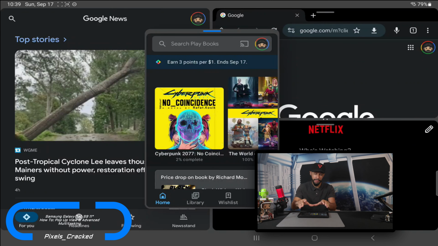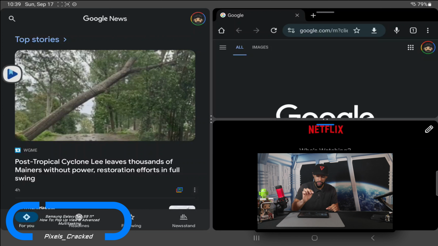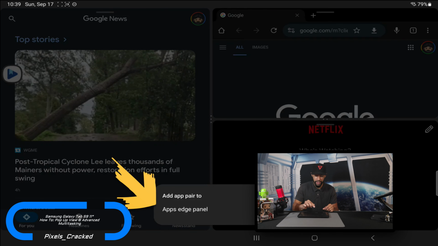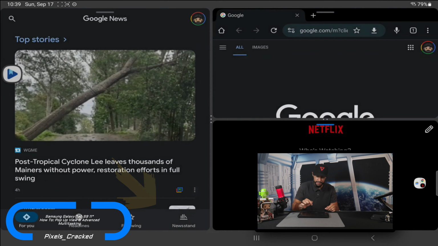Now, aside from the pop-up view, we can actually save the rest of the split screen configuration to the edge panel. And we're going to do so by minimizing the pop-up view, get that out the way. And then we're going to tap on the 3 dots in the middle of the split screen configuration. I also want to try and see what happens if I tap on the 2 dots. So nothing's going to happen with the 2 dots. So you're definitely going to want to do this with the 3 dots. And then there's a star. We're going to tap on the star. And then we can add this whole split screen configuration to the edge panel by tapping Apps Edge Panel.